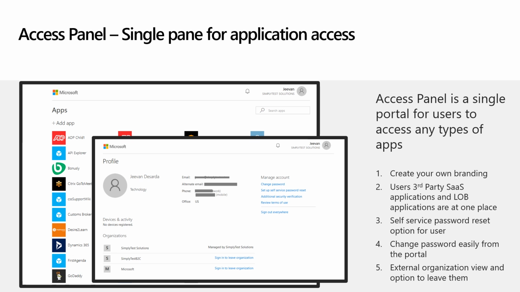Along with that, Access Panel provides another ability where I can change my password. I can register for self-service password reset. If I'm associated with other organizations participating in B2B, or business to business, as a guest, then I can sign in and leave those organizations based on GDPR compliance. All that goodness is there in the Access Panel. So we highly recommend that your organization should be using myapps.microsoft.com or Access Panel so that you can provide the seamless experience for all your users to use these applications.